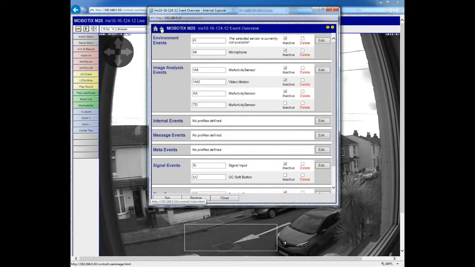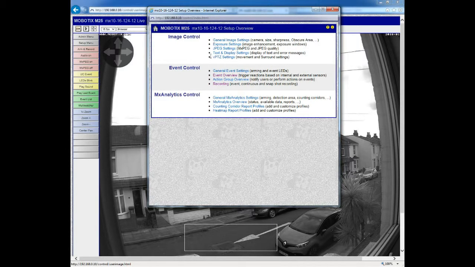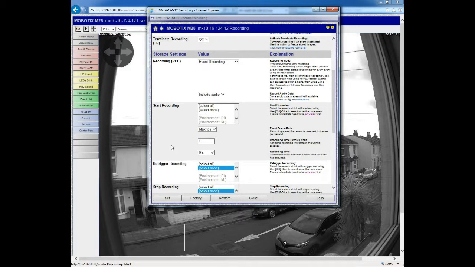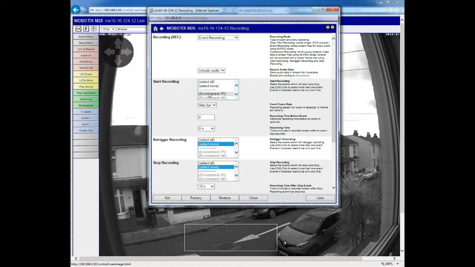Let's go back to our setup overview, and we want to now go to our recording settings. So the first thing we need to do here is to make sure that the arming is enabled. That's at the top here. And then we want to find the start recording section. Now in there will be a list of all our triggers, so we can scroll down and find our trigger that we've set up, and there's TD there. Or if we've got more than one, what we can do is either simply select them all, or we can select all from the top of the menu there.